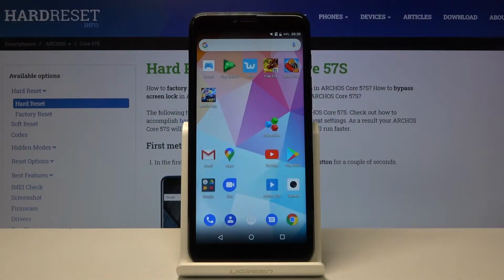Welcome, here I've got ARCHOS Core 57S and I'm gonna show you how to change photo resolution in the camera app on this device. So at first we have to tap on the camera button to open it.